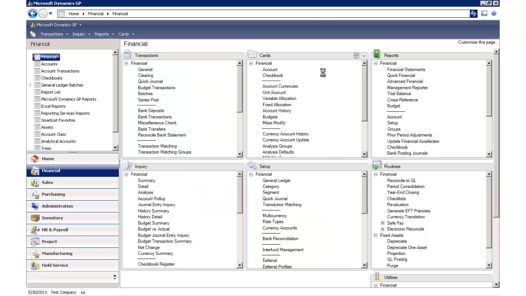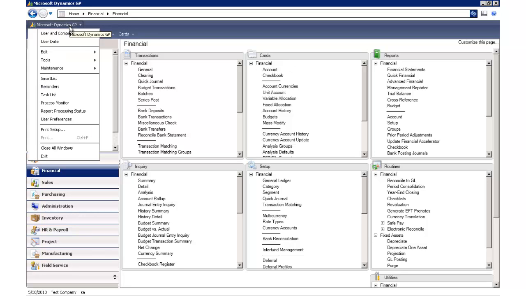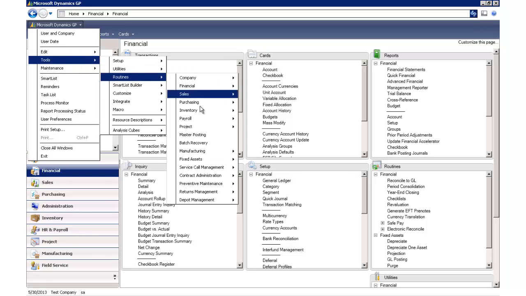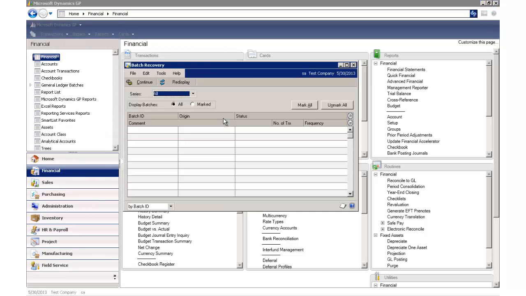This time, if I return to the batch recovery window, I should notice that this specific batch is no longer showing up there. So if we go to Microsoft Dynamics GP, Tools, Routines, and Batch Recovery, we'll see that the batch is no longer showing up here, which means it's successfully posted through without errors this time.